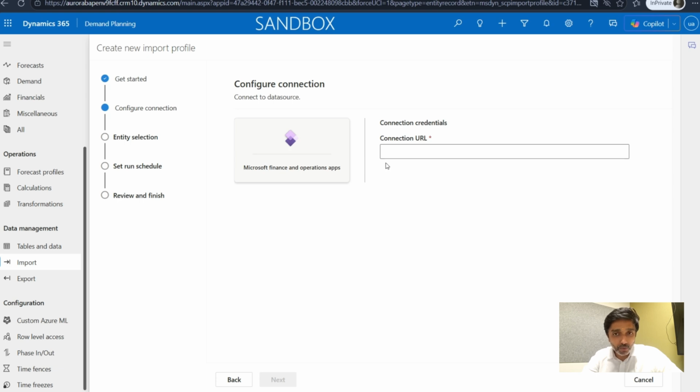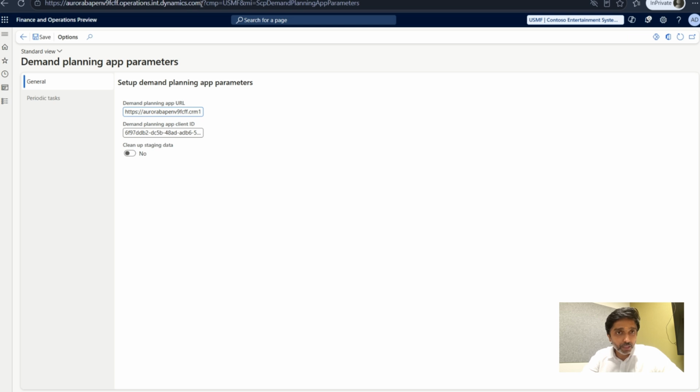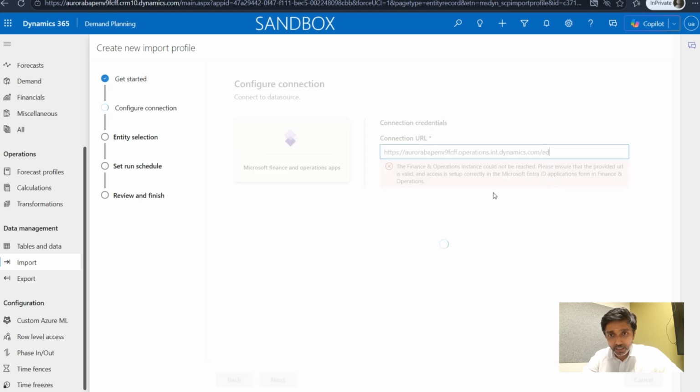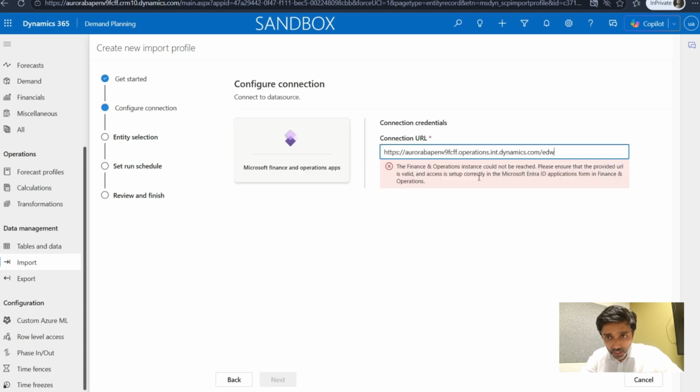We just have to paste the connection URL. So if I go back to finance and operation, I'll simply copy the URL of the page, and I'll put it over here. If the URL is right, the connection will be established automatically, and you can also see the next button is enabled. But let's say the URL is incorrect, then you will get a message like finance and operation instance could not be reached, because from the demand planning app it has to reach finance and operation. So please ensure that the provider URL is valid and access is set up correctly in the Microsoft Entra ID application.